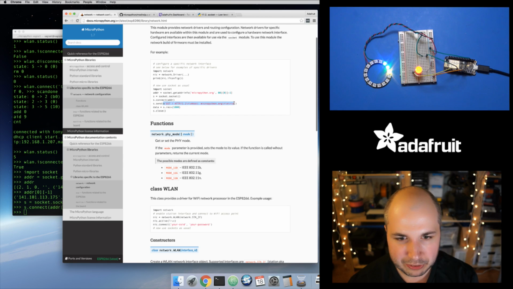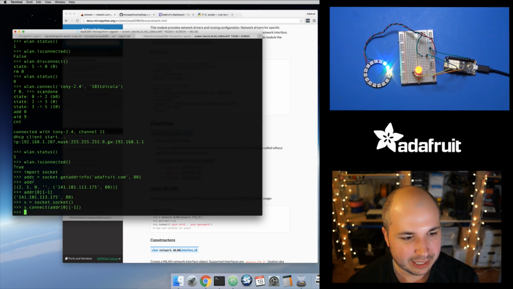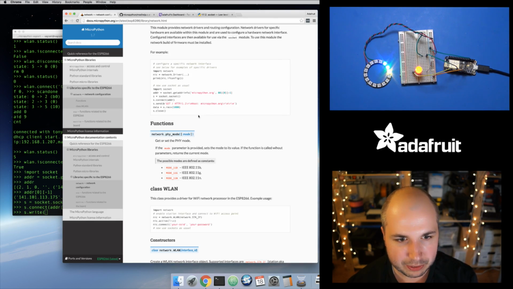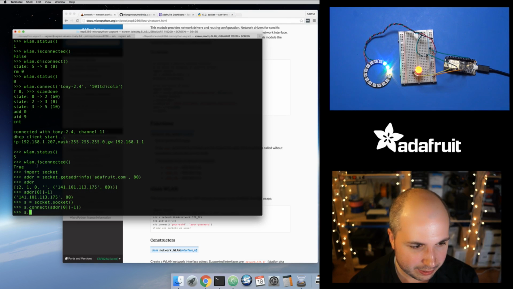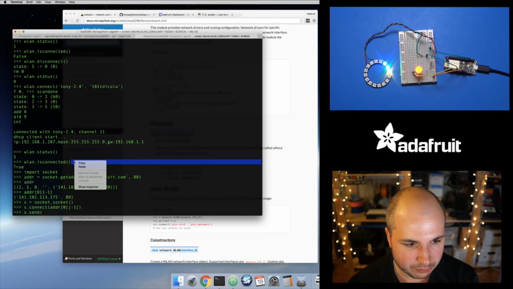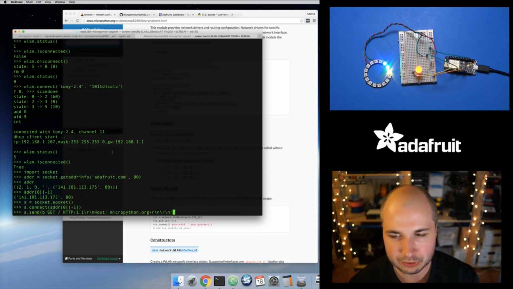So they make a little byte string here. And this b basically means, if I remember correctly, treat this as raw bytes, so don't try and escape crazy things. I think that's what it means. It's been a while since I've used a lot of these strings, but okay. So let's do s.send, and we'll pass in this string that they passed, and this is going to try and get the root of Adafruit.com's web page. And so we'll close that.